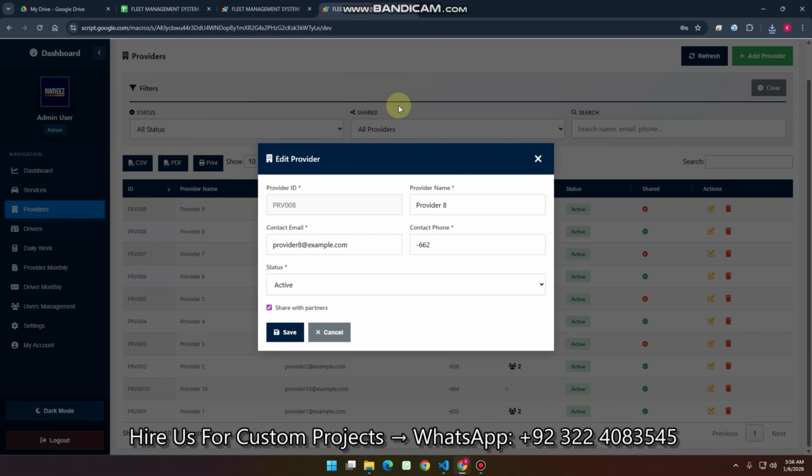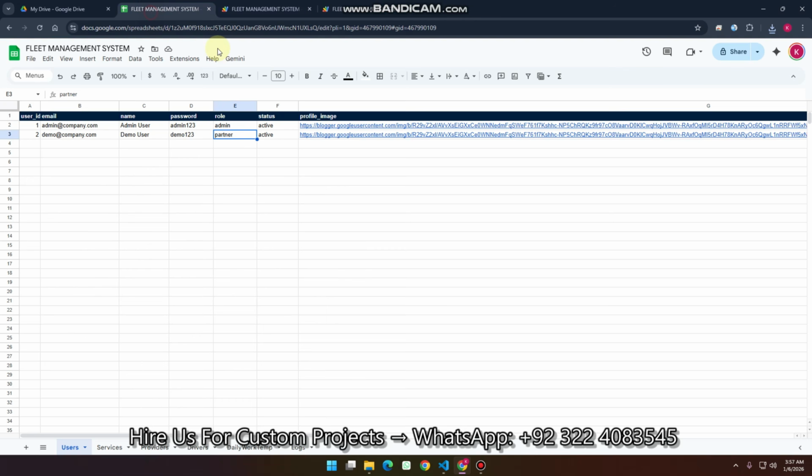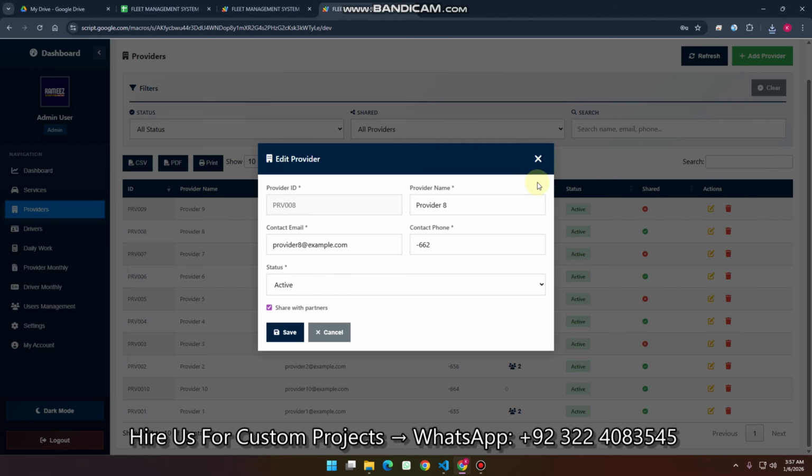So what is the partner? For example, if we need to give business to another city from our city, then we need a partner there. So this is the actual role of the partner in our case here.